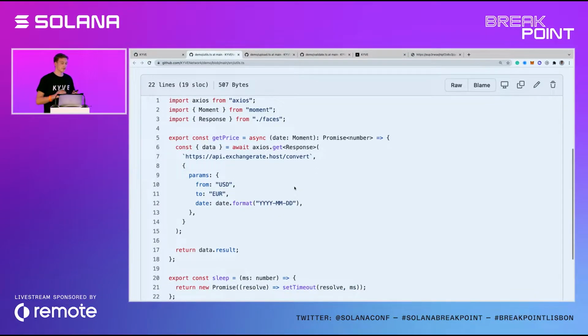So the way it works, we start off with a very, very basic utility function, which is just a get price function. All of KYVE's stuff is written open source and in TypeScript, by the way. As you can see, we're just making a very basic GET request to this API. We're converting from USD to euro at a given date. And then at the end, we just return the result.